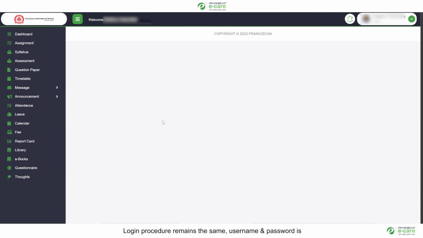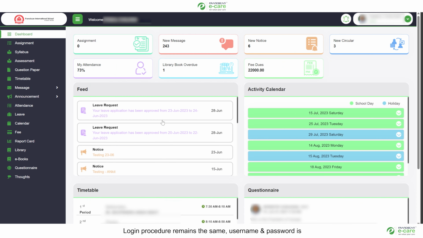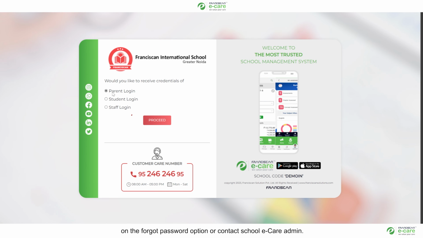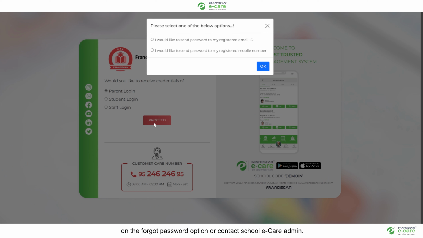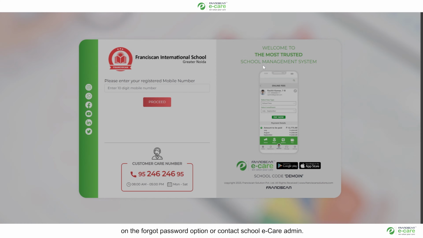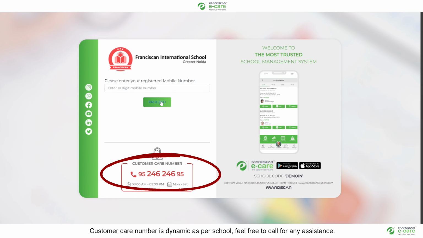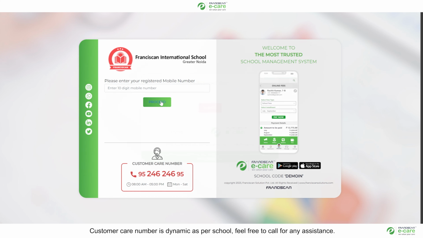Login procedure remains the same. Username and password is required to log in. In case you forgot your credentials, you may click on the forgot password option or contact School eCare admin. Customer care number is dynamic as per school. Feel free to call for any assistance.